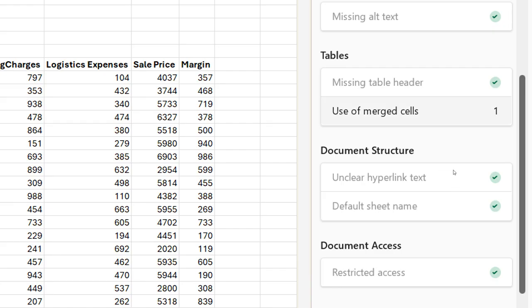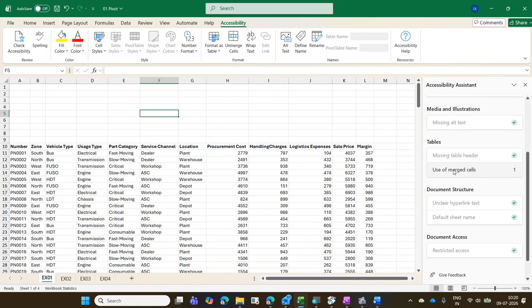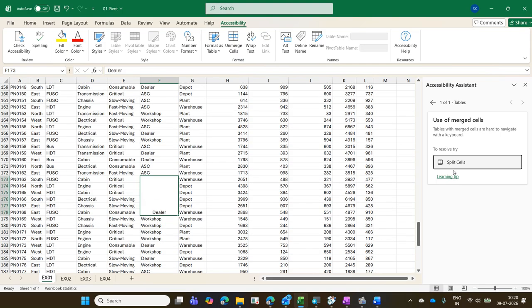So click on it. Yes. It will find where the merged cells are. It will locate the cell where there is a merge. And it will even give you the solution for it also: please split that cell. So whenever there is a merge, please do this check.